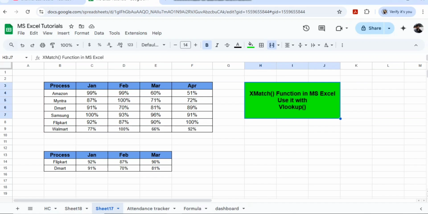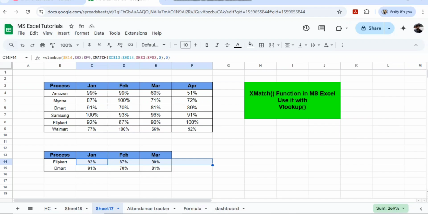And let's start today's video, that is on how to use the XMATCH function in MS Excel. So let's go with an example here so that you will understand the process very easily. Here we have used two functions. One is XMATCH, you can see here on the top, and the second function that we have used is the VLOOKUP function, guys. Let's try how this will work.